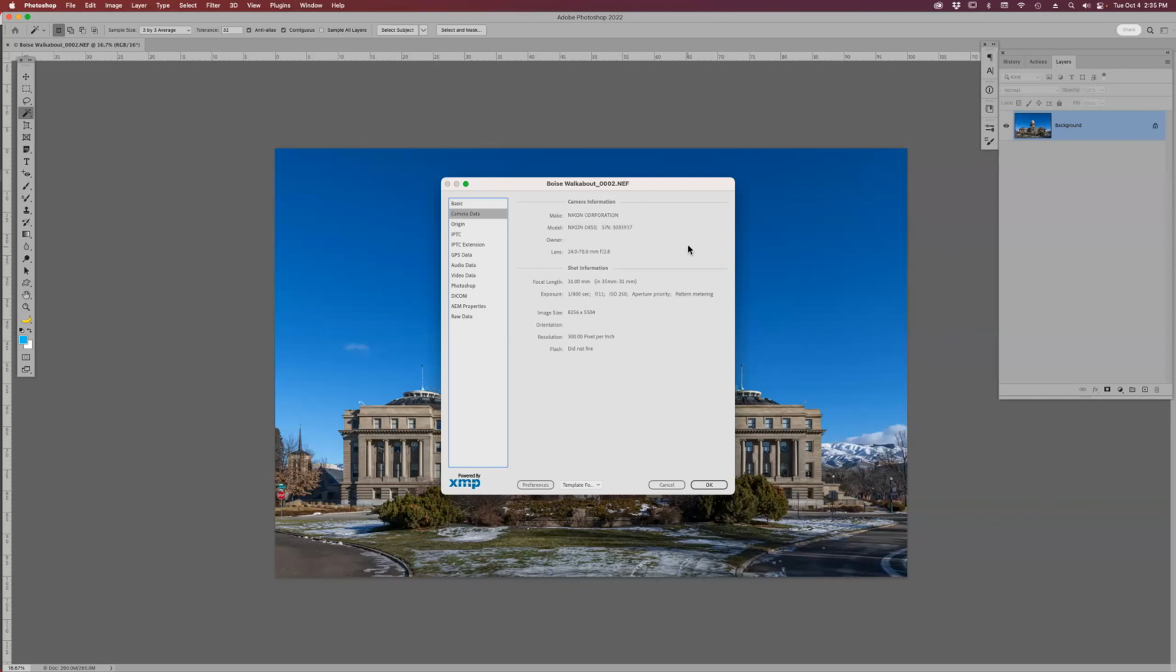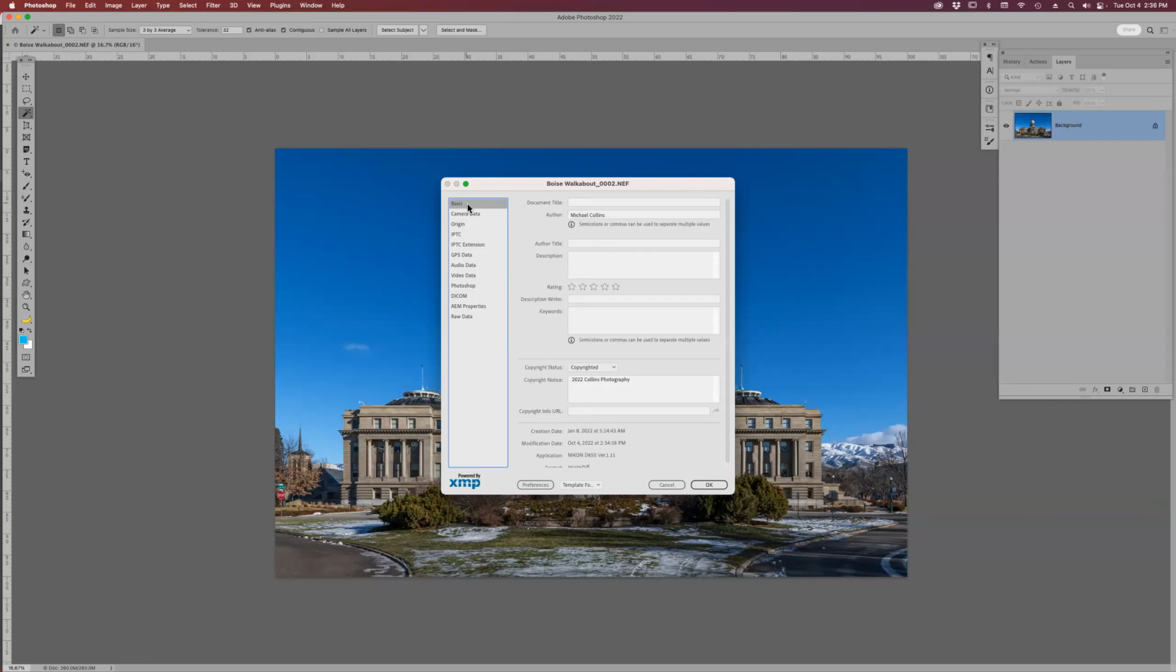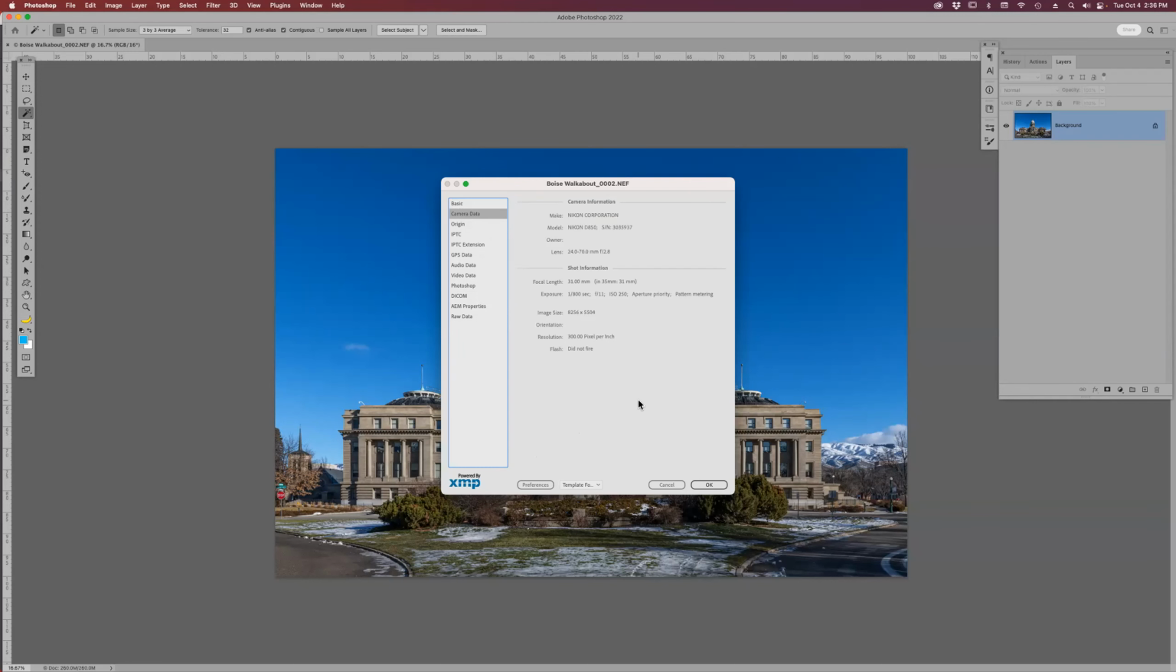Camera data, Nikon D850 with the serial number, 24-70 2.8, shot at 31 millimeters. I didn't take it all the way out to 24. 1/800th of a second, ISO 250 at f11. Image size, resolution. Flash didn't fire because I didn't have a flash on top of my camera. But it tells you all kinds of information, and you can add more to it as well. This is when I import my files, the metadata comes with it, and I tell it what I want to do.